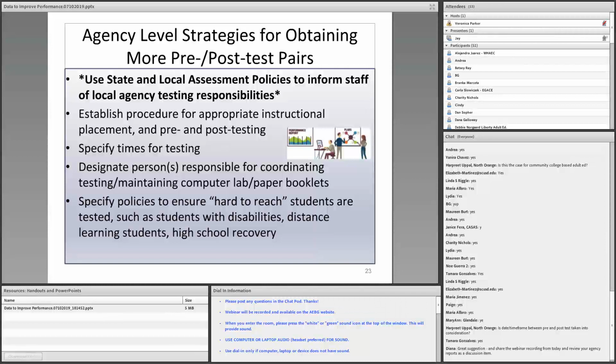And then another big piece, and this is something where a lot of agencies fail, make sure that local policy addresses hard to reach students. What I mean by that is certain kinds of students are admittedly a little harder to get pre and post tested. So students with disabilities, students who are in distance learning programs, high school recovery, independent study, those who are maybe in remote sites like church basements or elementary school cafeterias, that is, certain types of students for a variety of reasons a lot of times are harder to reach.